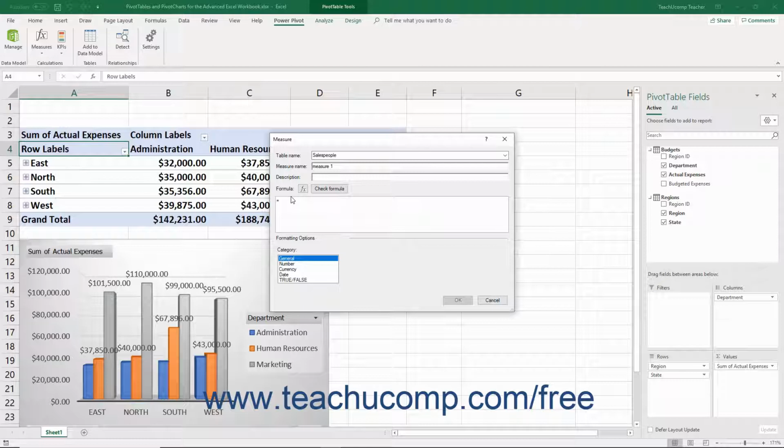Select the name of the table that contains the field on which the measure is based from the Table Name drop-down. Enter the name of the measure into the Measure Name field. Enter a description into the Description field. Enter the formula to use for the measure into the Formula field.